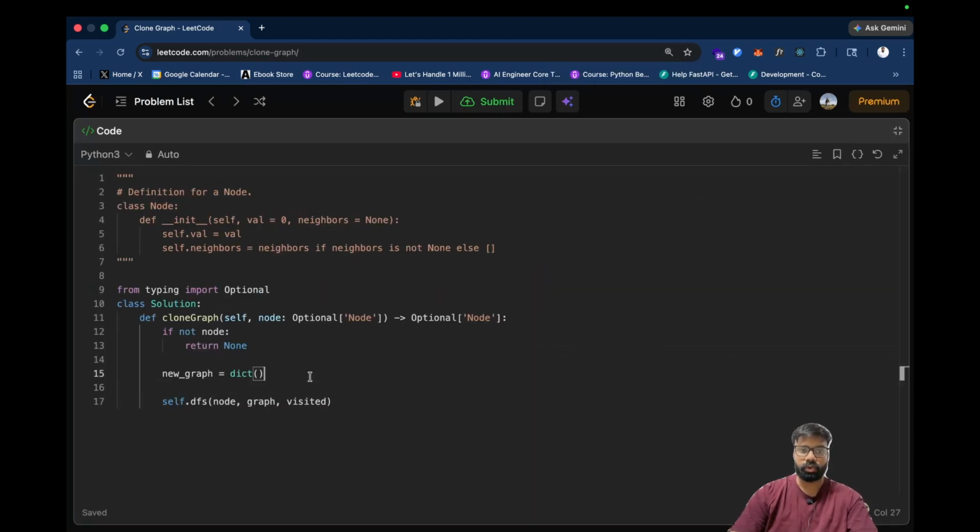so that we can focus more on code. So visited is our newly created set. After this DFS, we will have our new graph completed. New graph will have all the nodes from the old graph. And what we need to do is just return the new graph starting point, which will be given by new graph, and node is the key, since we are using the same keys as the old graph has in our new graph.